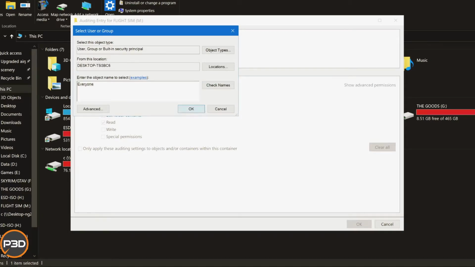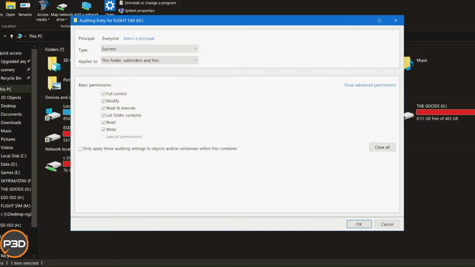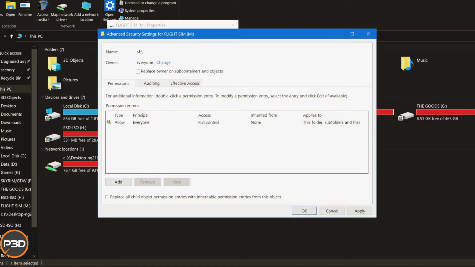Check names, click OK, and then make sure all these boxes are ticked. Do not tick this box. You want success, fail, all. This folder, subfolders, and files. Click OK, and when you go to permissions, it should be set up here.